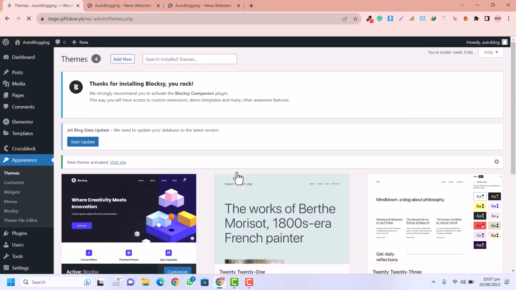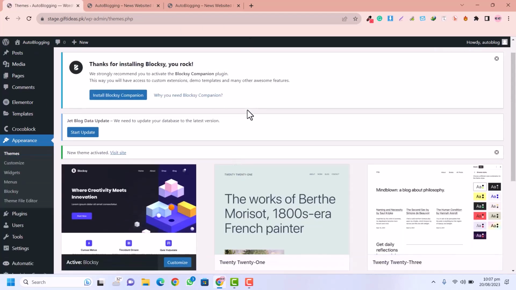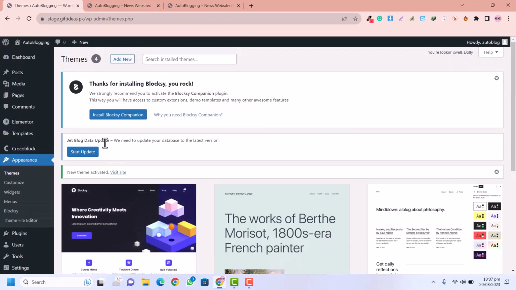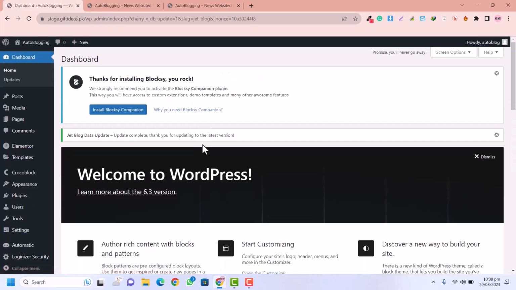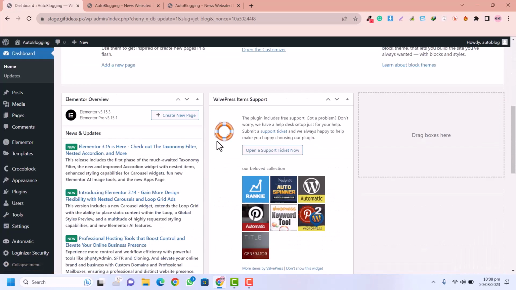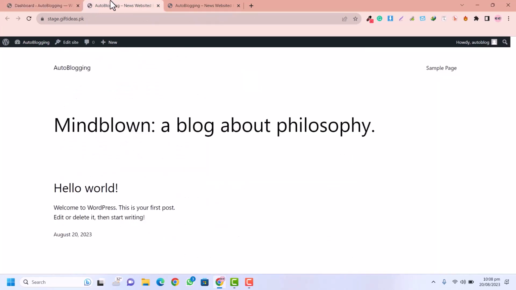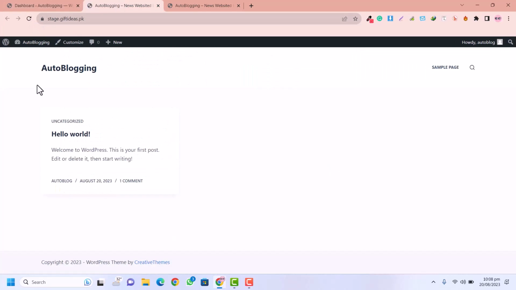Just click on install and then activate. Now the Bloxy theme is installed, and here you can see this is a notification by JetBlog. Just click on start update. There is maybe a basic update for the JetBlog. Now this has been updated. Everything that is required for this website we have installed successfully, and if you refresh, you can see the appearance has changed.